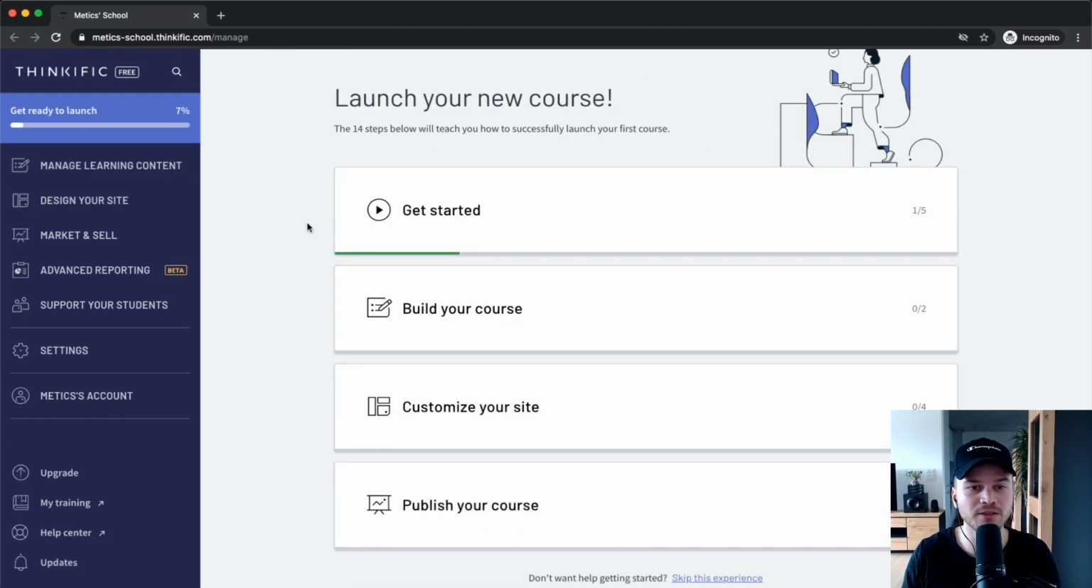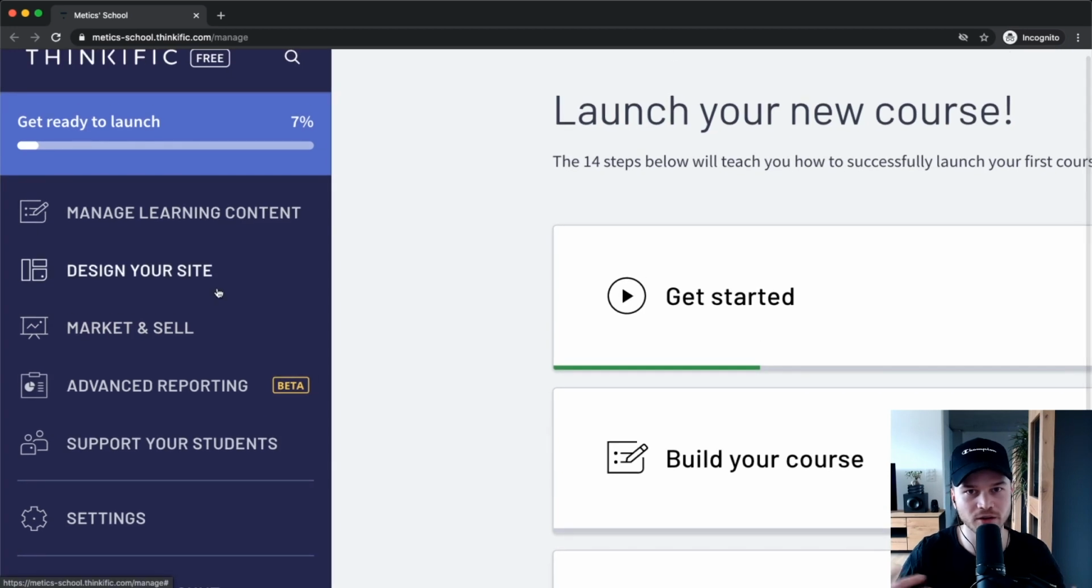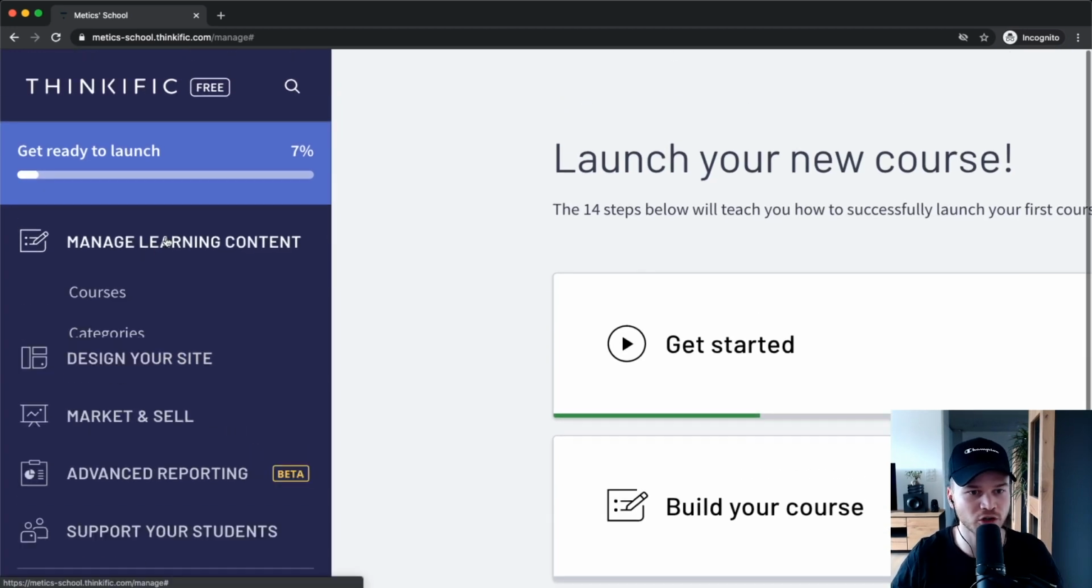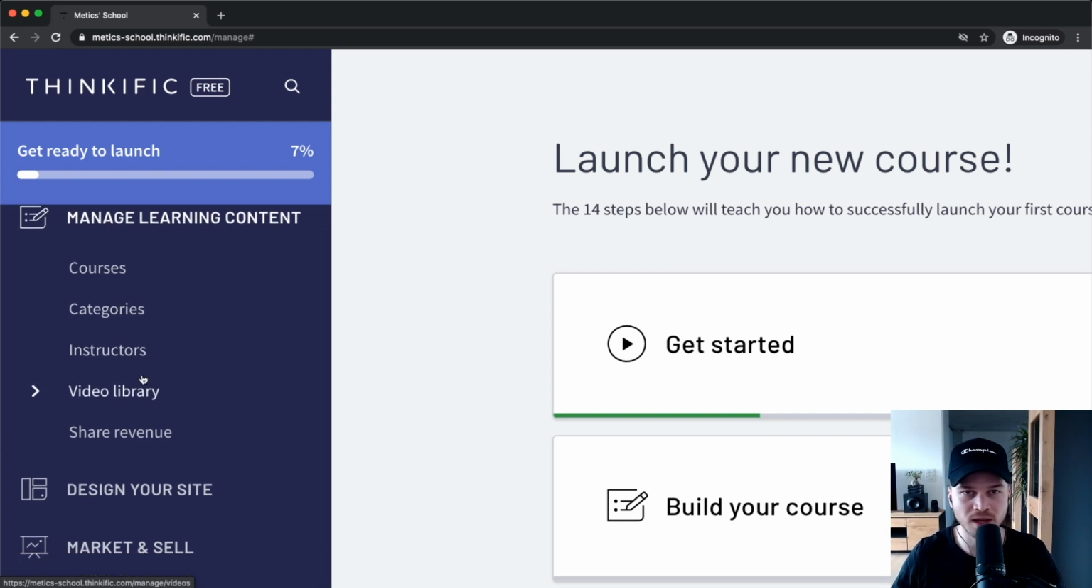Now, let me quickly give you an overview over this Thinkific platform, just so you know how to navigate through your account. So here on the left side is basically where you navigate through your account. So you have Manage Learning Content. This is basically where you can create your courses and set up your lectures and all that kind of stuff, create categories, add instructors, and so on.